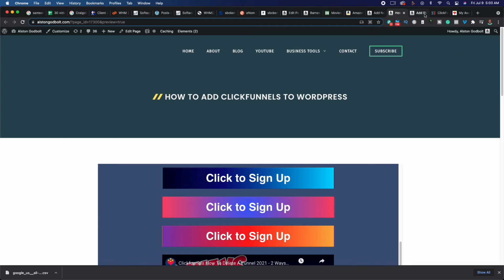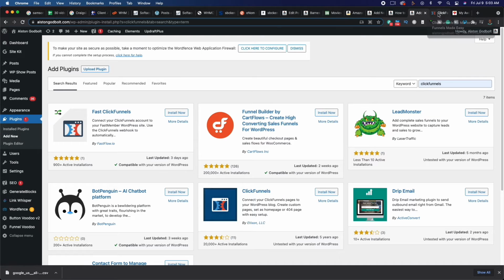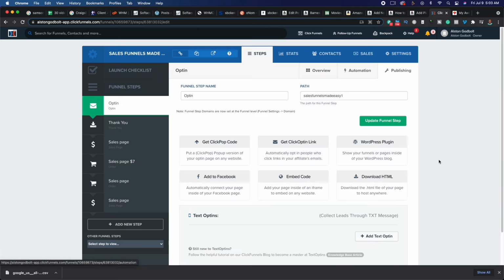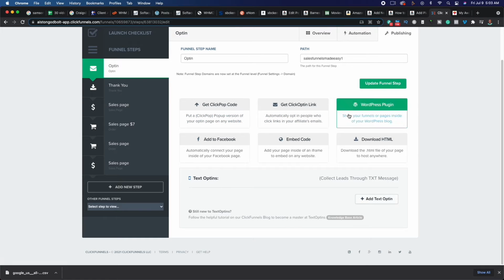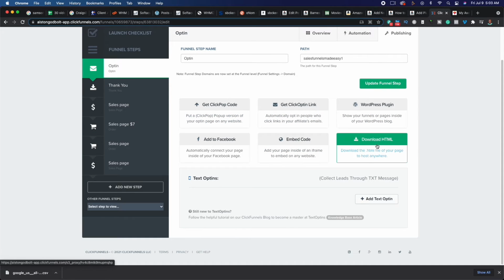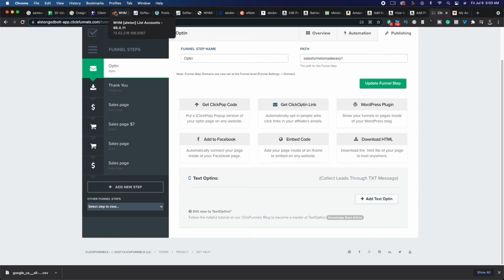Now there is one other way, and this is a little bit more difficult. If we go back over here, you can actually download your sales funnel as an HTML. And when you download it as an HTML, you would need to upload it into your web hosting back office. I can show you how to do that, but again, it's going to be a little bit more complicated. It's a little bit more technical in nature.